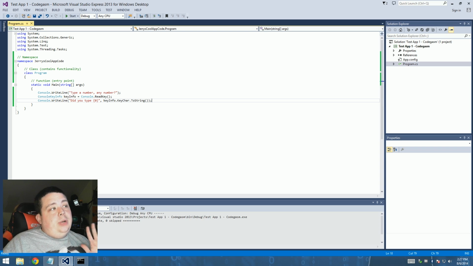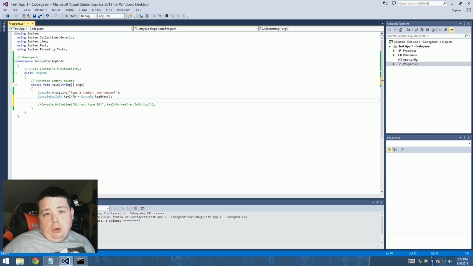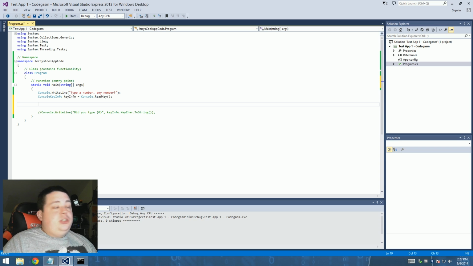Now let's take it to a little bit more of a complex program. Now we want to add some logic, and logic is basically just direction of the program. Based on certain inputs, it's going to make certain decisions. So now let's do something conditionally based on what I typed. Let's say if the key info character is equal to a lowercase a, then I'm going to create this. And remember, this is the scope.